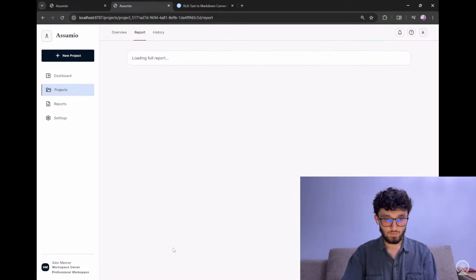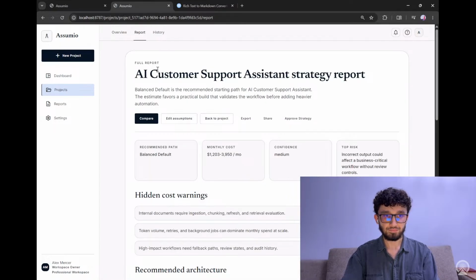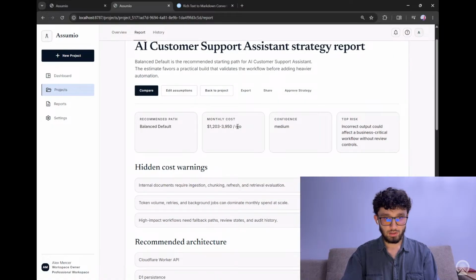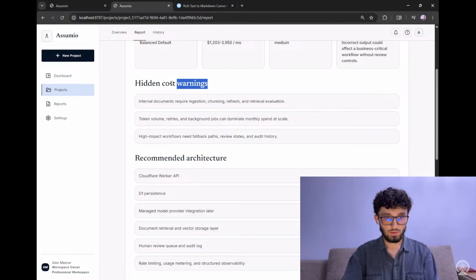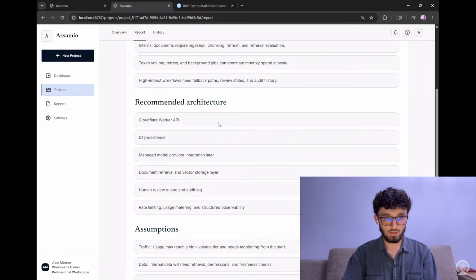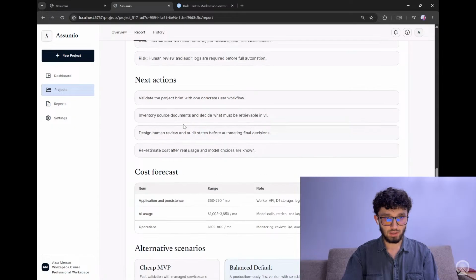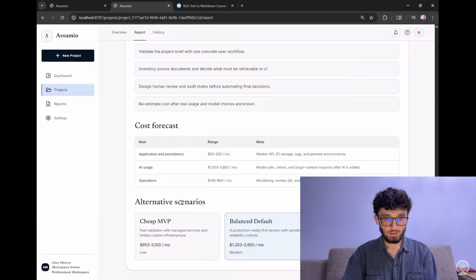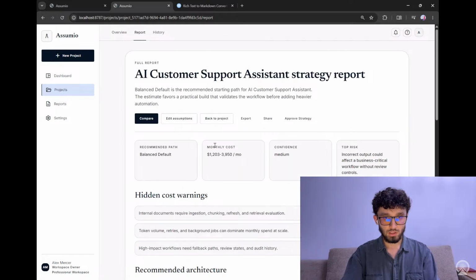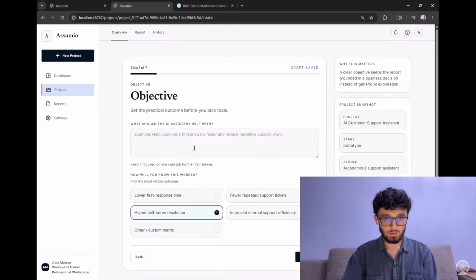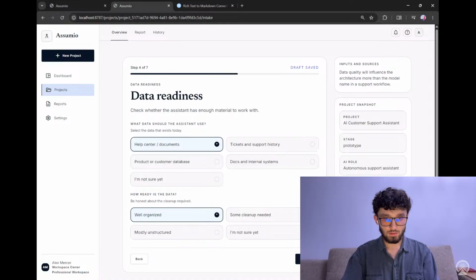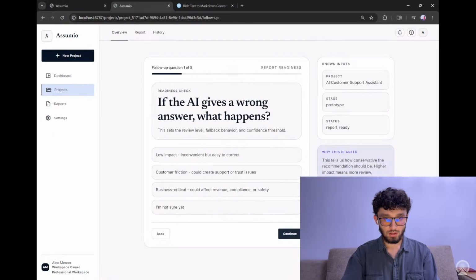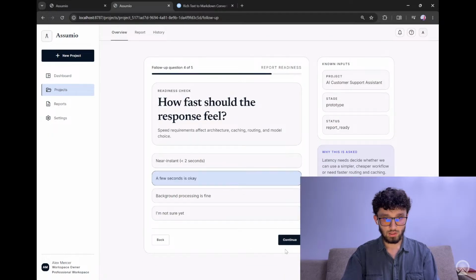Let's check view full report. It was loading and we have a full report here. These buttons work right now. Here we have our project name, recommended path, monthly cost, confidence, top risk. We have warnings, recommended architecture, assumptions, next actions, and alternative scenarios. Okay, we can edit assumptions from here. It's saving. Okay. Our answers are saved here.